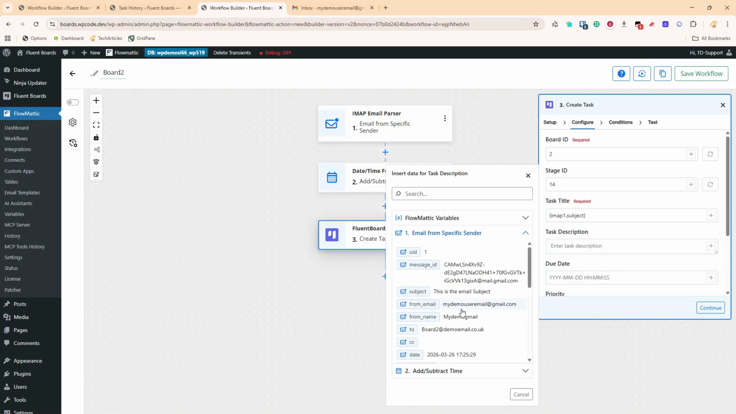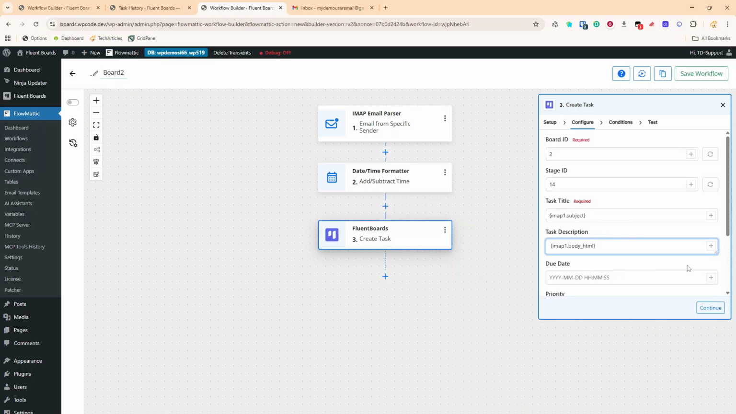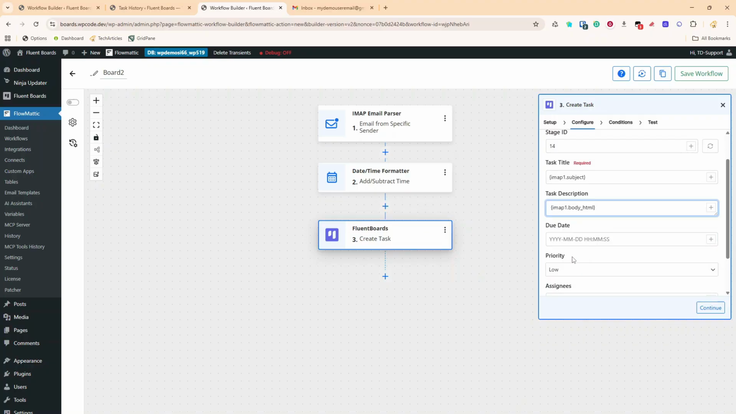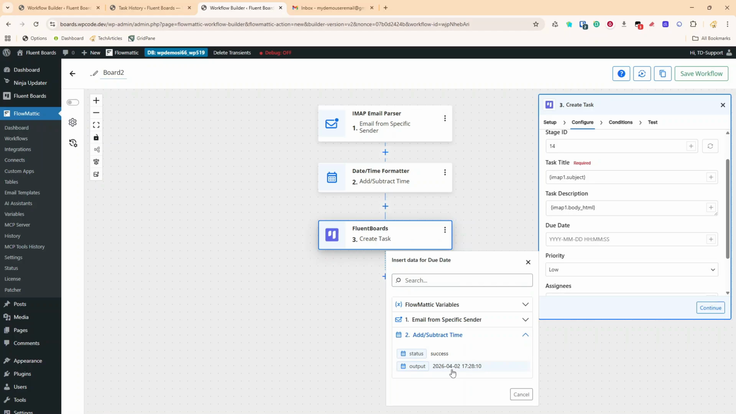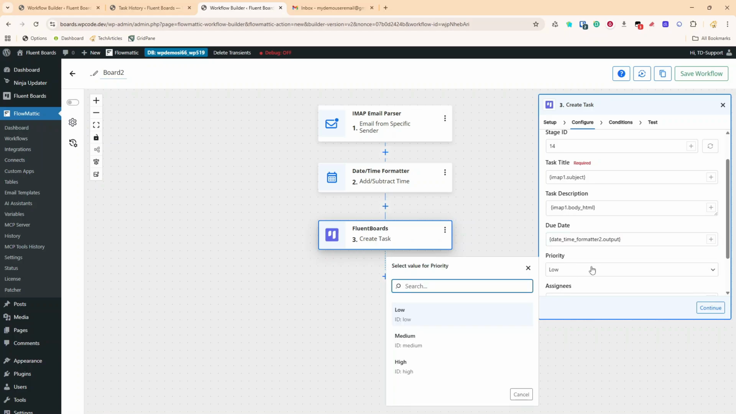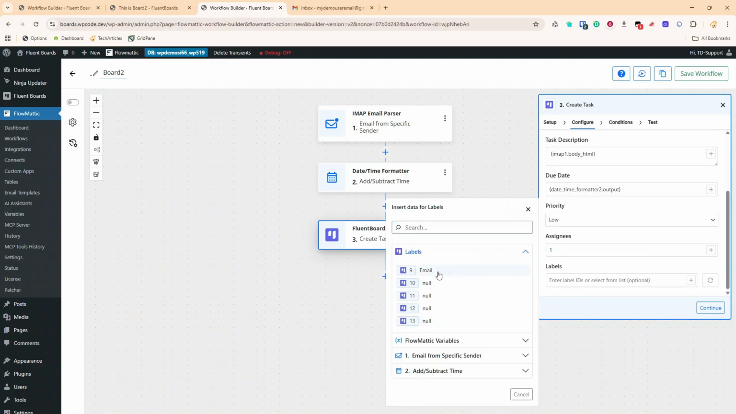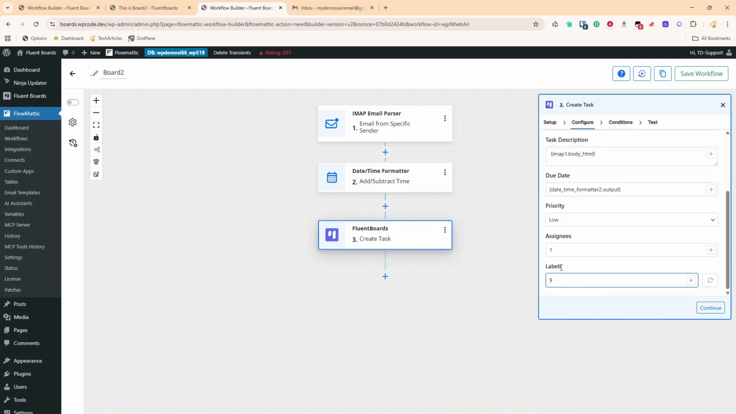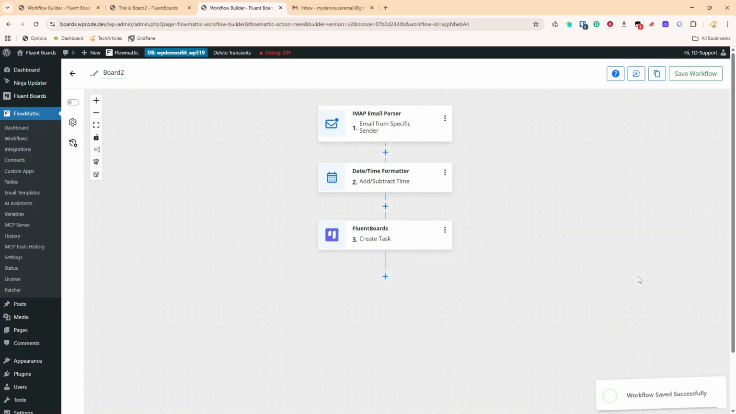So this will be our title and our task description. I am going to add just the HTML body here into our task, and the due date I'm going to select as this here. So this is 2, and our output I'm going to leave it as low priority. Now in terms of assignees, I am user ID 1 in this, so I'm going to do that. And the first one should now say email, which it does. So label 9 will now be applied. Save and close.